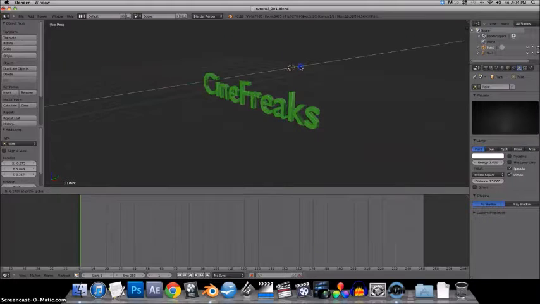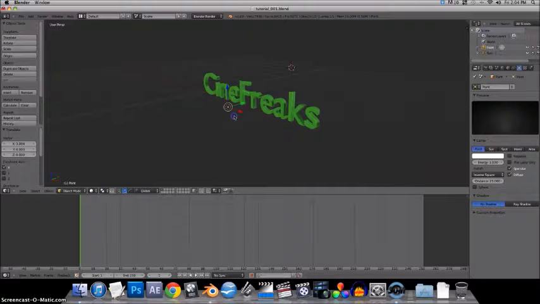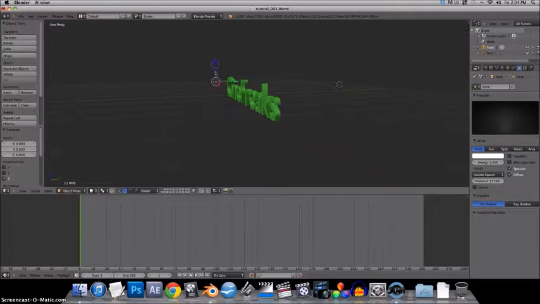Move this object and grab the green and slide it back on the y-axis. Slide it over on the x. See if that's in front. It is in front, but we'll lift it up a little higher.